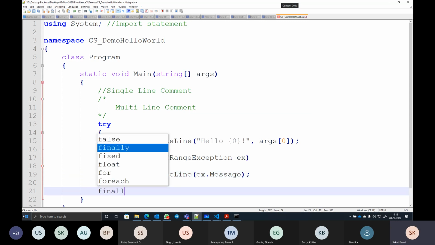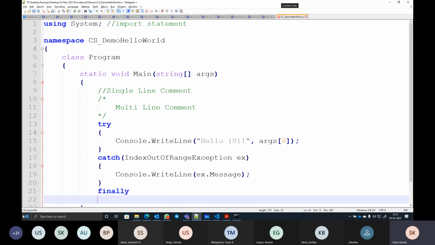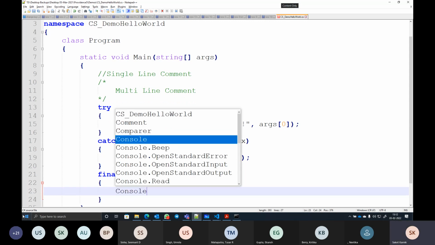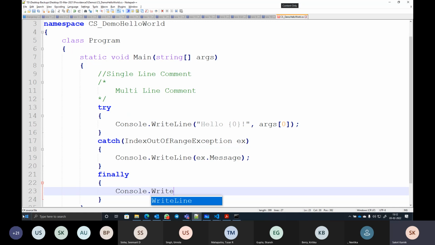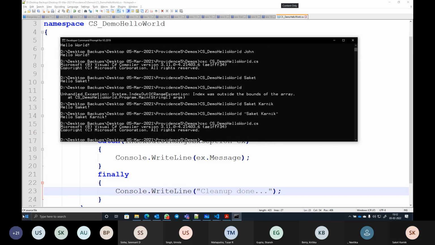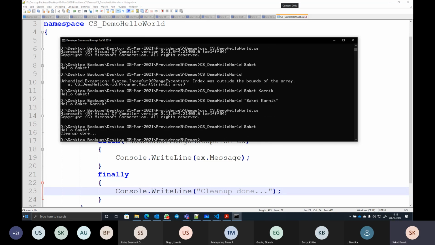And then there is a finally block also, which is guaranteed to be executed whether there is an exception or not. So maybe for now I just say Console.WriteLine cleanup done. As I'm not using any variable, there is nothing to clean up. So just showing the message to confirm that this is working. Save, compile, give one argument, it's working fine. I'm also getting the message cleanup done, right?